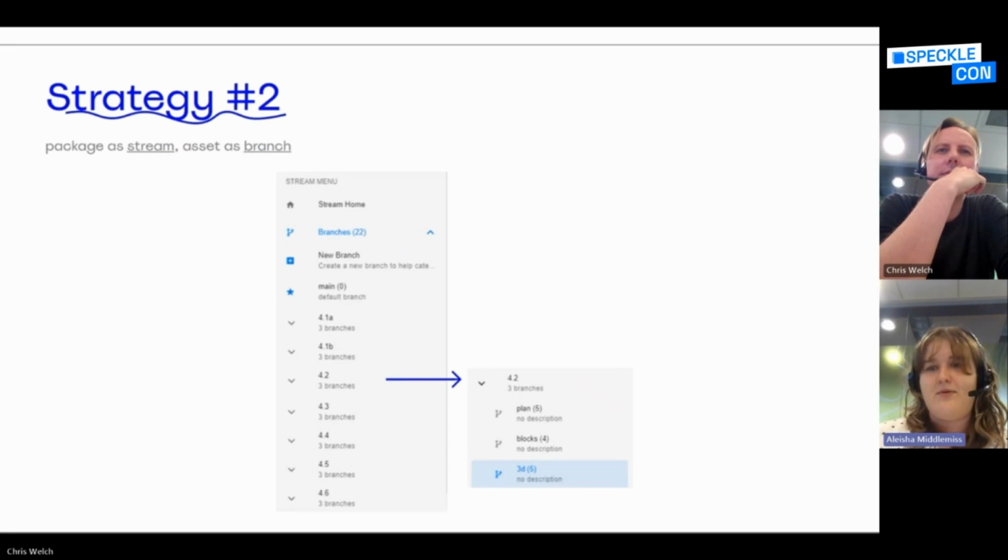Strategy 2, I went with one package per stream. This was much easier to visually follow, but there were still just as many branches. Here I had the same issue of manually needing to make sure I was sending to the correct stream.